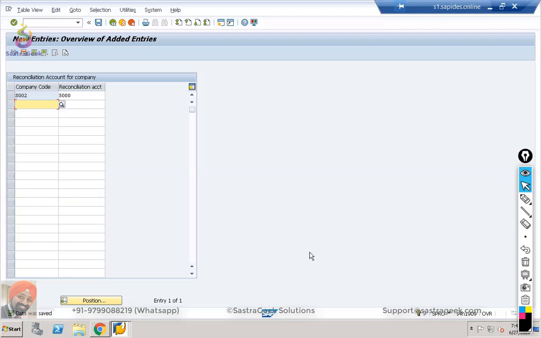Any other question, guys? Okay, if you don't have any other question, let's proceed ahead. So basic configuration has been done. Now the expectation is that when I create my business partner, my employee, then the system would automatically create a vendor and business partner. So let's see how it happens.